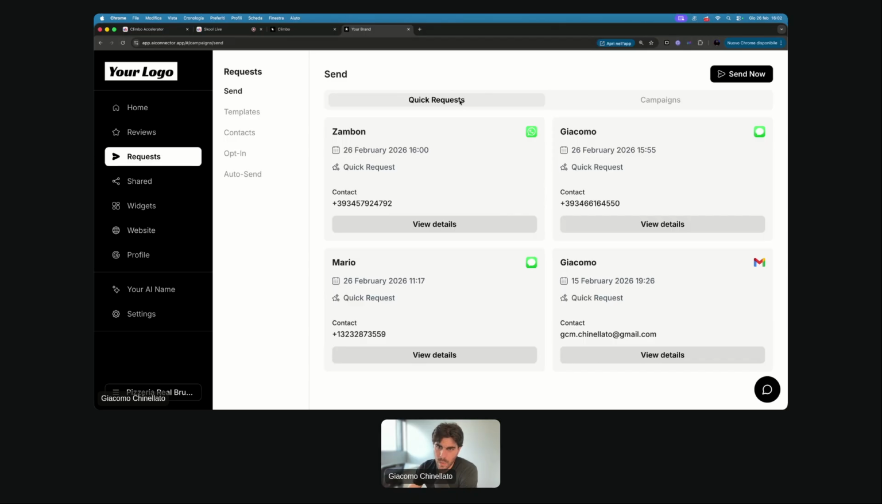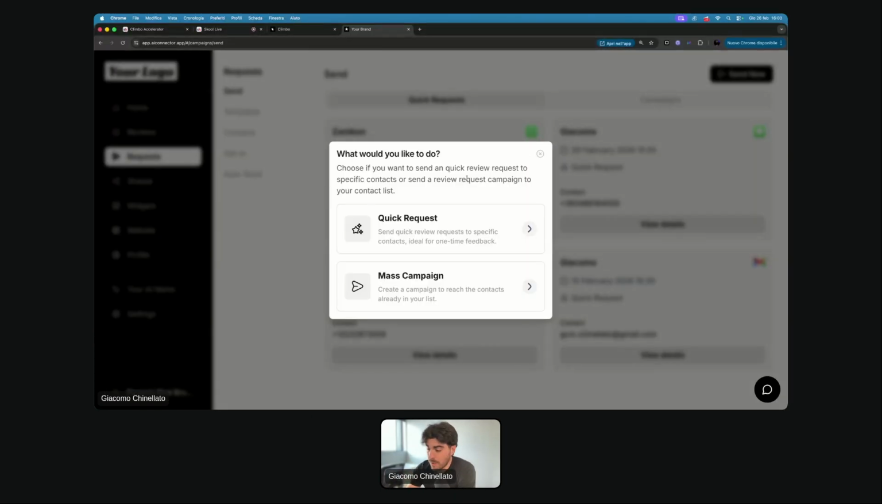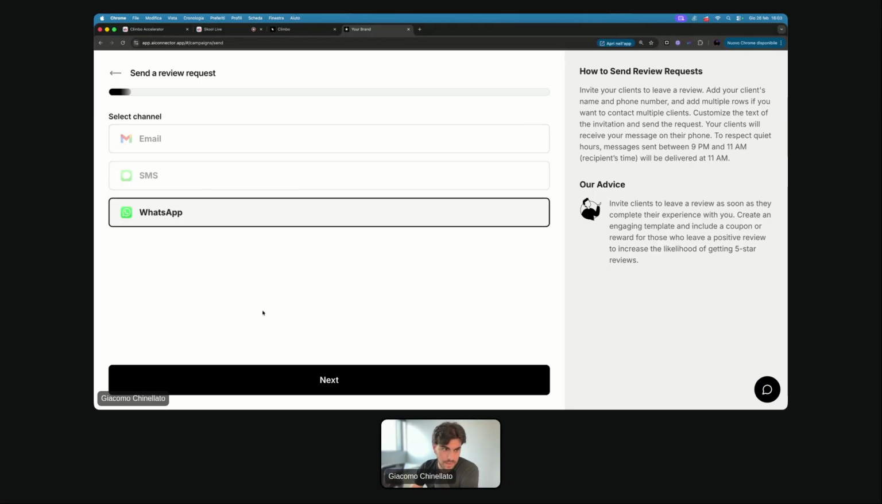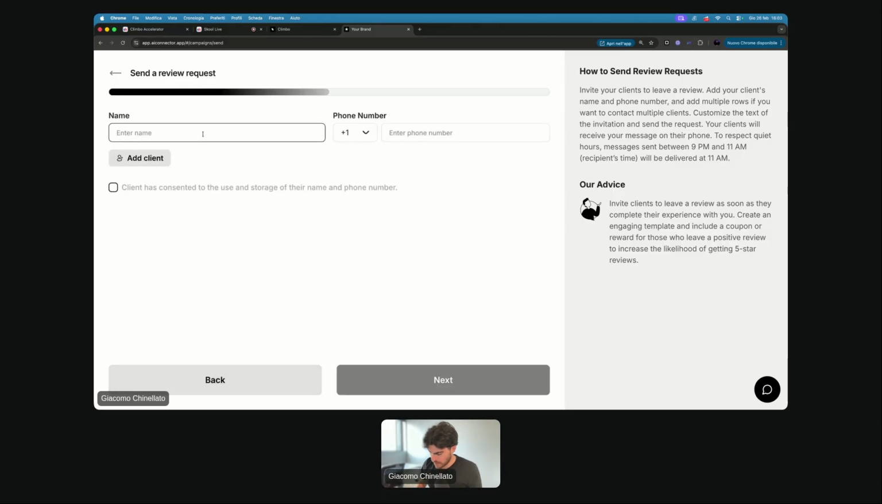So here we have firstly the button send now that asks you which type of review request you want to do. So you want to do a quick request or you want to do a mass campaign to your list. So if you want to send a quick request to one of your contacts, maybe you have the email ready of this contact and you want to just send a quick email with a review request, you just hit the quick request button, and then we start the flow. So firstly, we select the channel. You see now that we have WhatsApp for quick request. So you can do, for example, a quick request via WhatsApp. So you click here, you click on next, you add the name of the customer and the phone number.